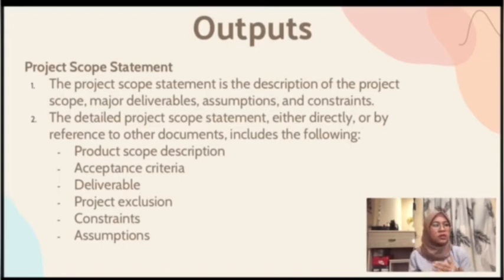In constraints, a limiting factor that affects the execution of a project or process. Okay, constraints identified with the project scope statement list and describe the specific internal or external restrictions or limitations associated with the project scope that affect the execution of the project. For example, a predefined budget or any imposed dates or scheduled milestones that are issued by the customer or performing organization.